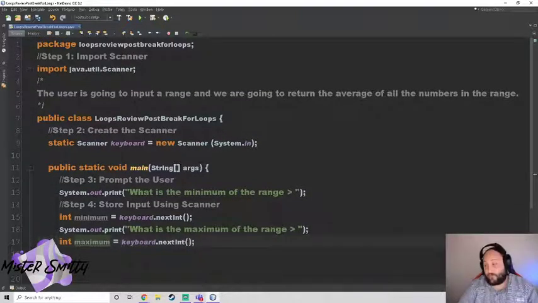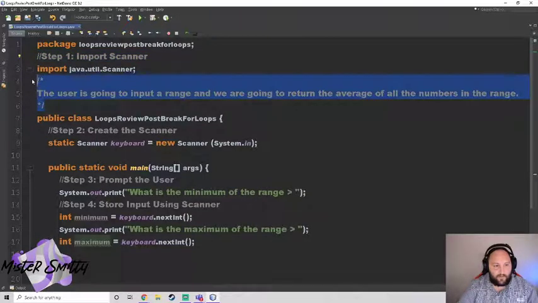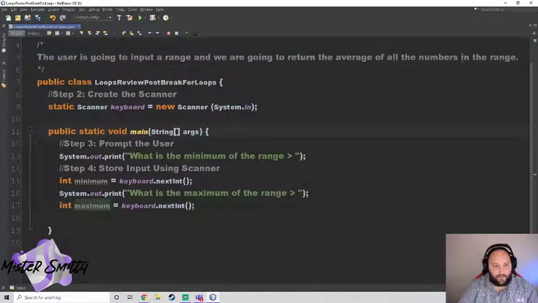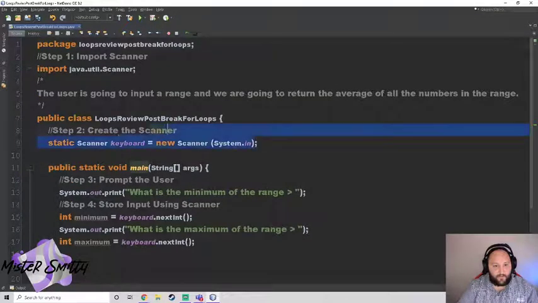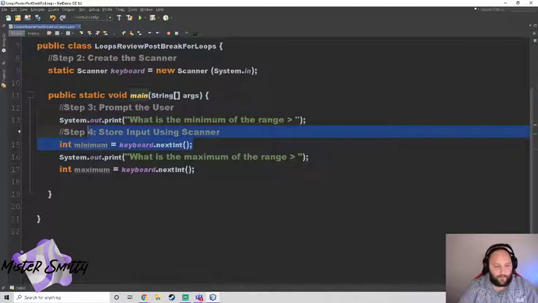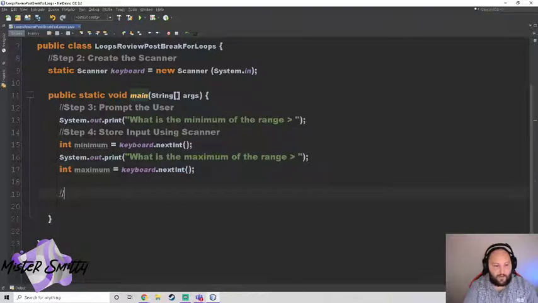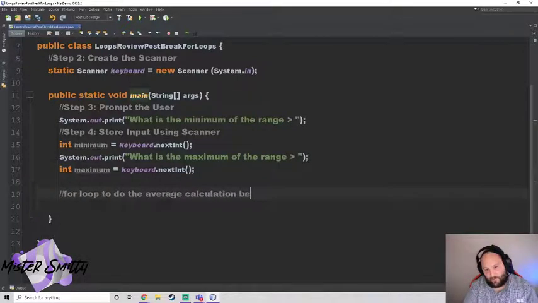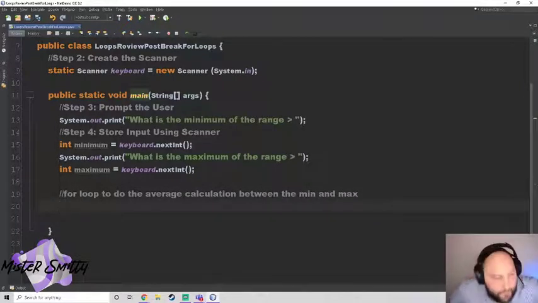Just to quickly review: I wrote a comment to let you know what it does. Imported scanner, created the scanner, prompt the user for the minimum, stored the minimum, prompt the user for the maximum, stored the maximum. This is where our for loop to do the average calculation between the min and max comes in. So we're going to start our for loop.